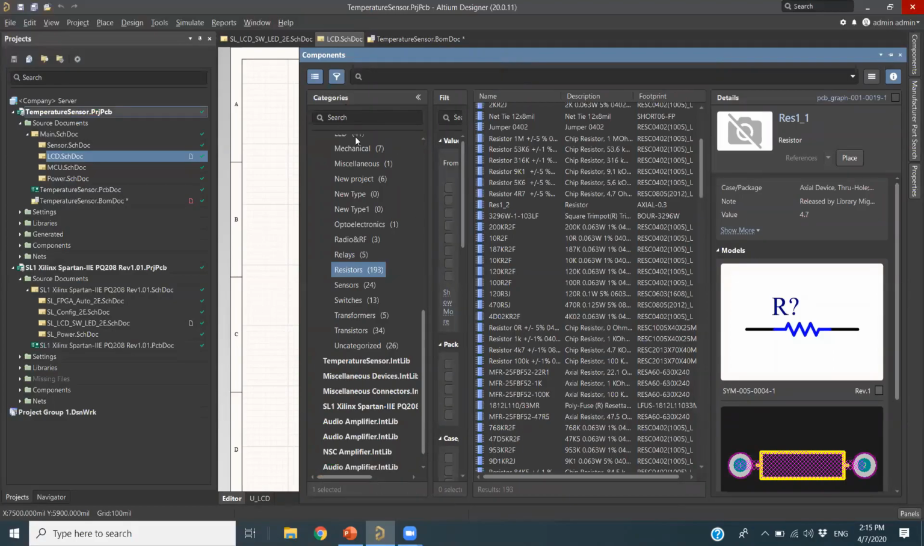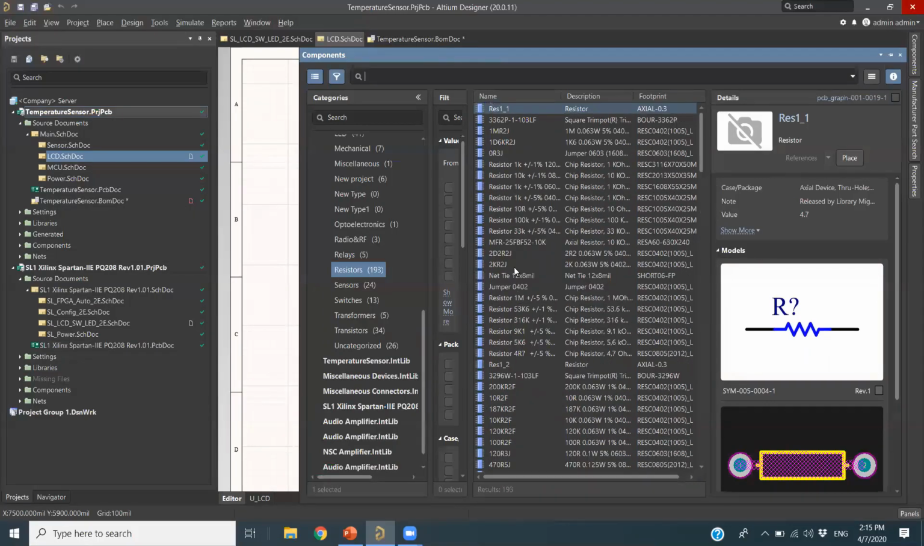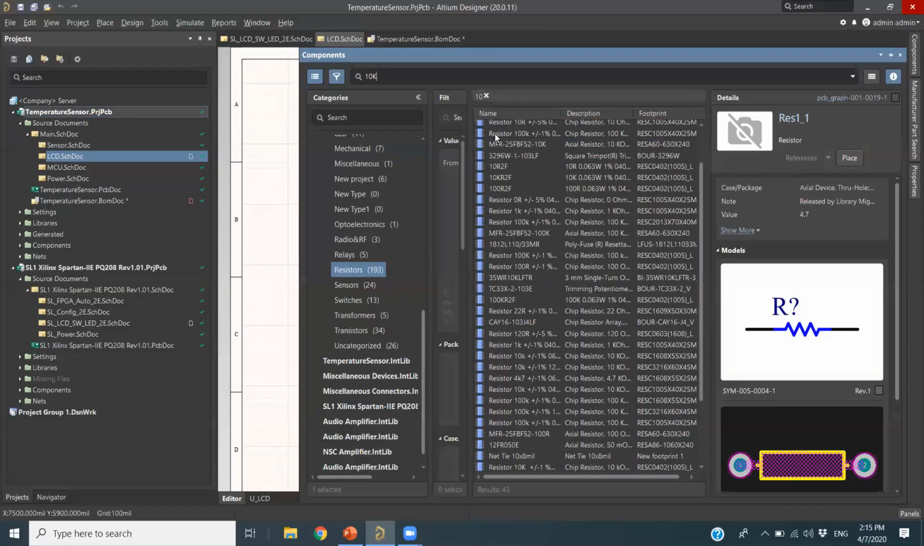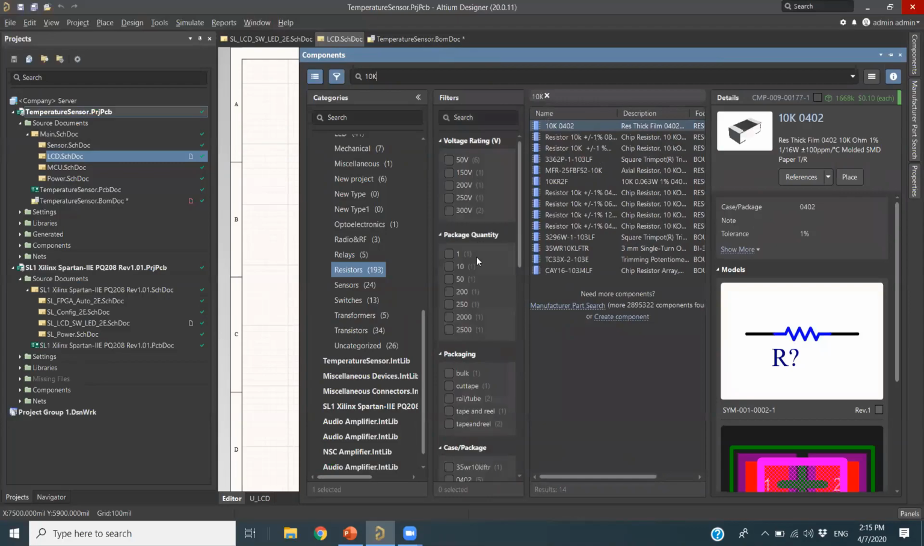So when you see the filter option, now on the left-hand side, the selected component is resistors. I'm going to search from these components for 10 kilo ohm resistors, so I just type 10K. When I type 10K, you will see on this side it is automatically filtered to 10K. So 10K 0402, all 10K, it is filtered.